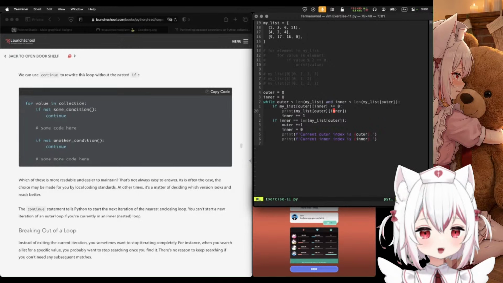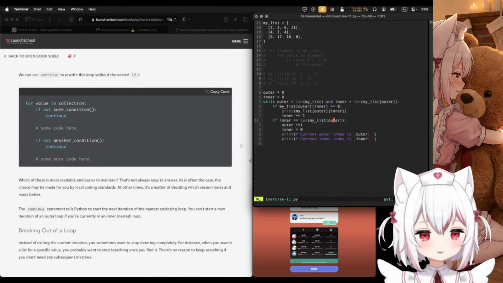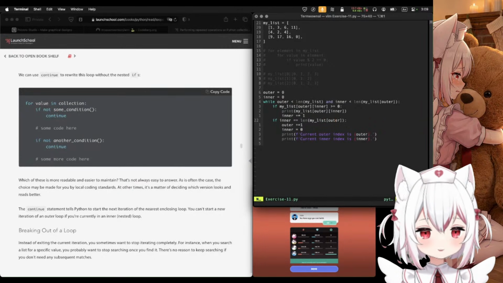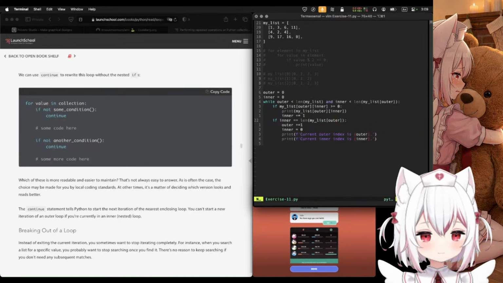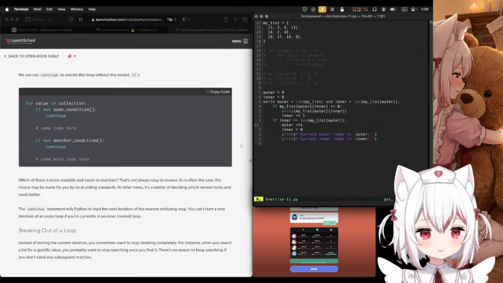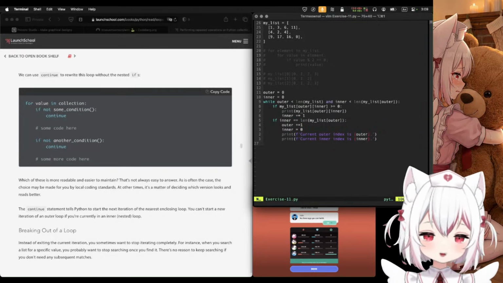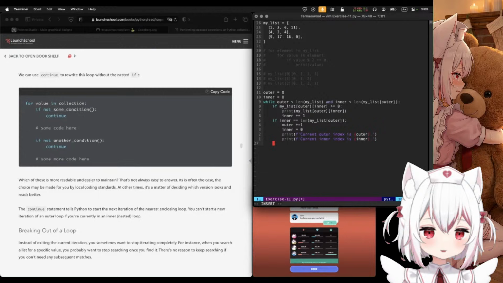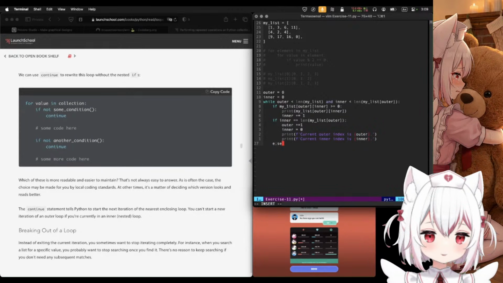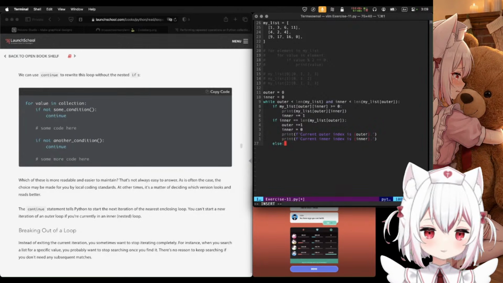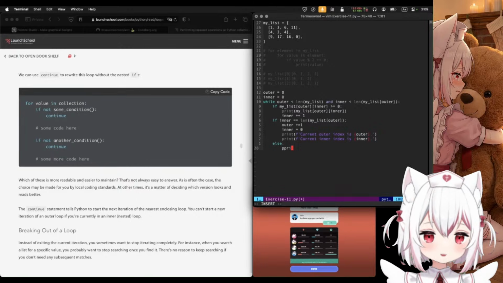And then if not, that's the part where I don't understand what's happening. I think if not, it probably goes to this, maybe? Maybe it goes to the next if inner is equal to the length, outer. Okay, maybe we just put one here. Else. Print.